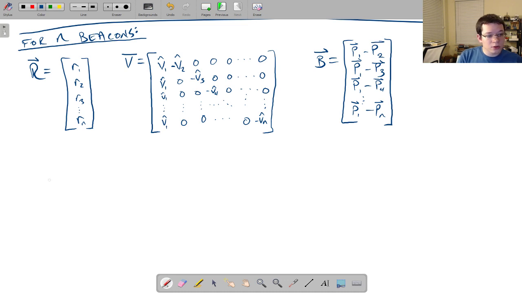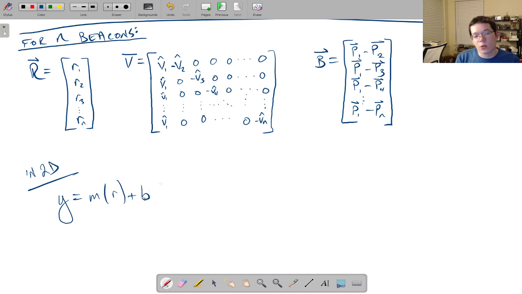And what we did before was we would substitute in our x. So, in 2D, we would do y equals m times r plus b, right? Now, I've combined x1 and y1 and all of that into our full equation, but that's essentially what we were doing. We would substitute in x that we solved for somewhere else. Now, the same thing's going to go on here.